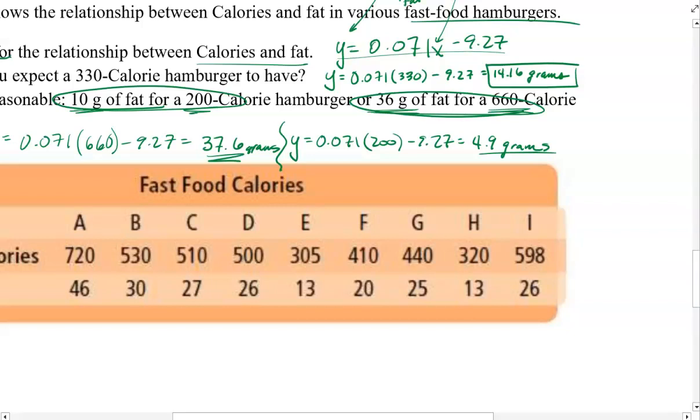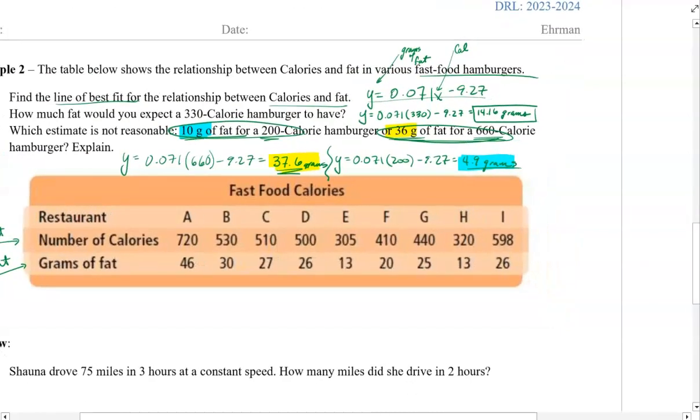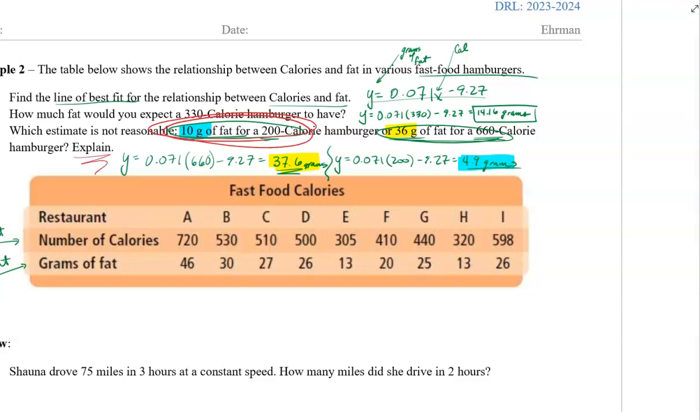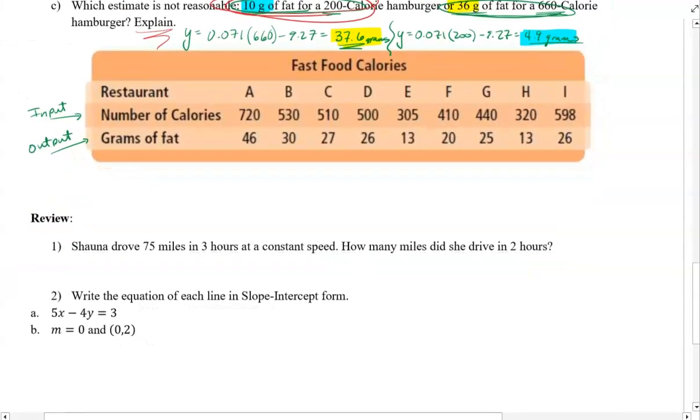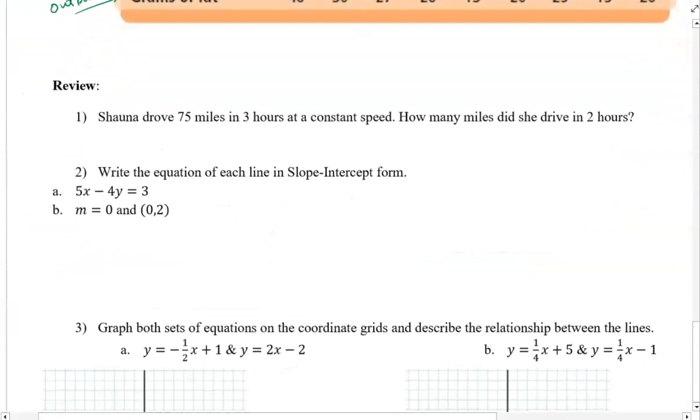Well, if it were me looking at it, I would note that the 37 grams predicted from our line of best fit is awfully close to the 36 grams of fat, whereas the 4.9 grams of fat predicted for a 200-calorie hamburger is awfully far from the 10 grams. So which one is not reasonable? I would argue that this one is not reasonable, and we can explain further with the equation that we just described.